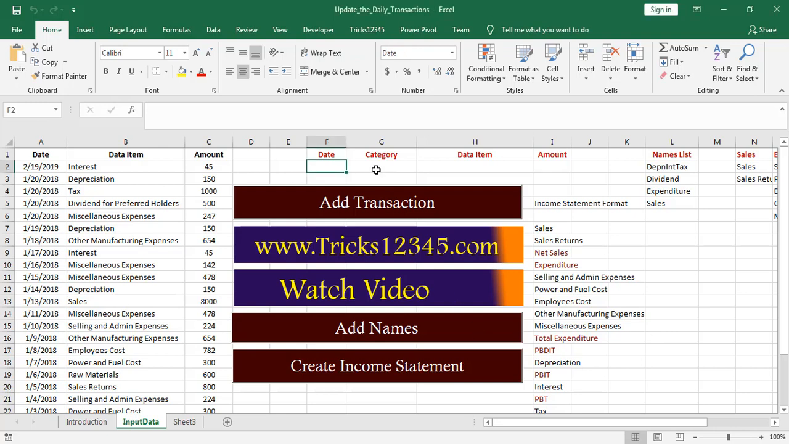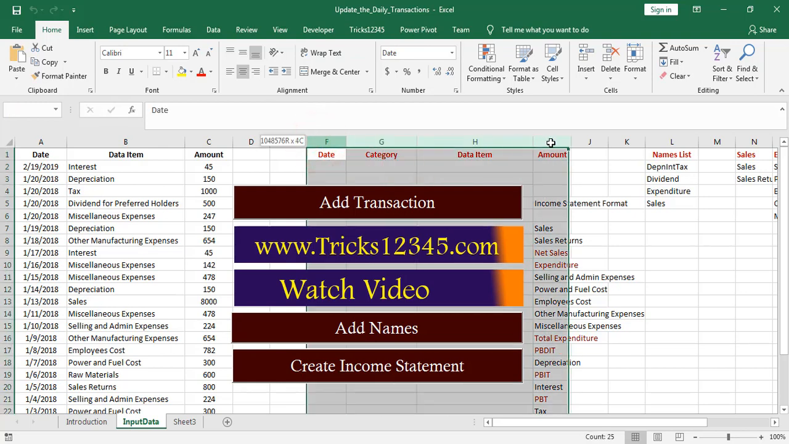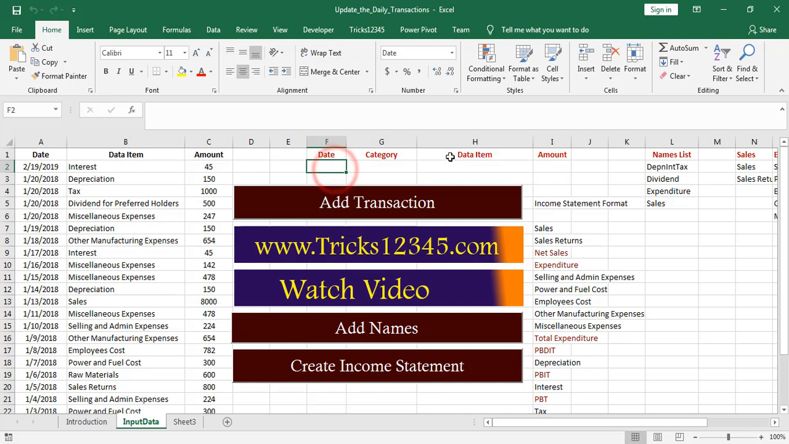Here I have four headers from column F to column I: date, category, data item and amount. First I am entering the date. It is the current date.